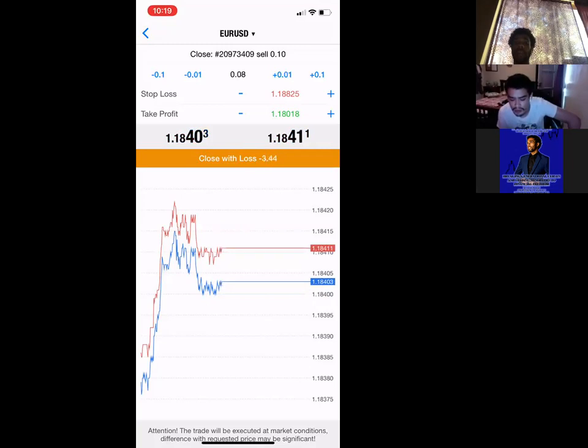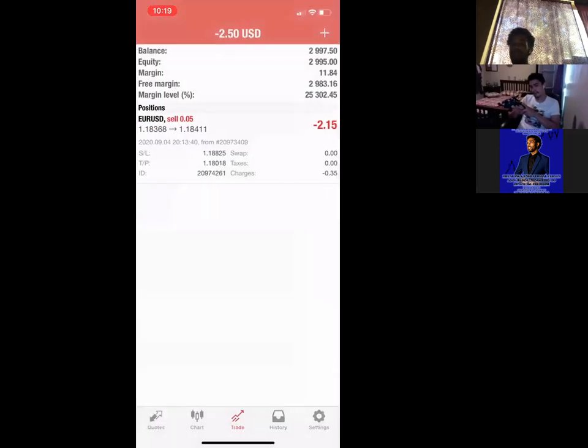So I can lower my lot size of my trade and only close partials. Let's say my lot size was a 0.1, but I lowered it to a 0.05. I could close with a loss of just half this trade. So if I press close with loss, it closed 0.05 and I still have 0.05 running. So that's how we close with partials.